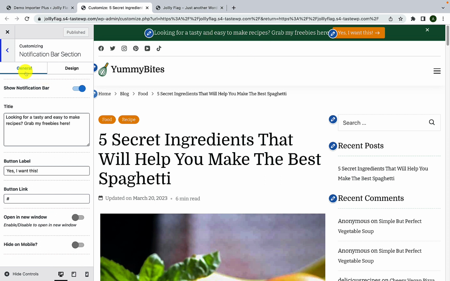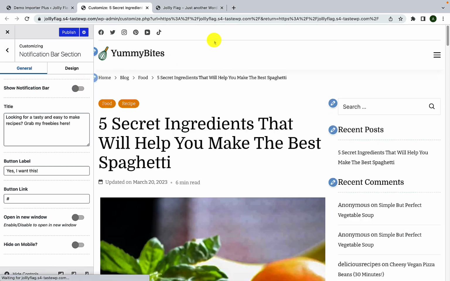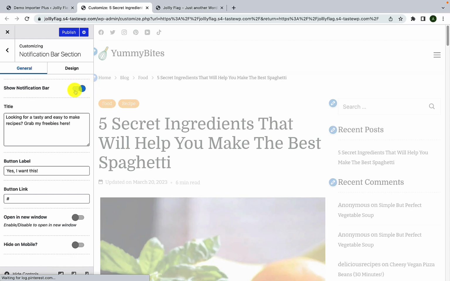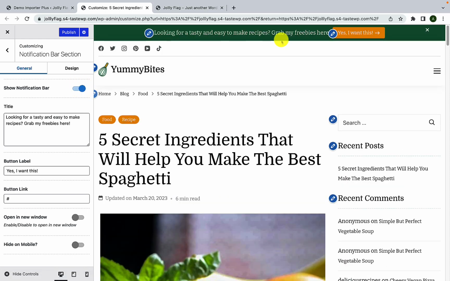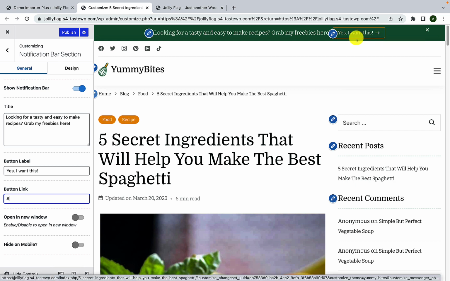From under the General tab, you can hide or show the notification bar by disabling or enabling the toggle. You can enable it back on by enabling the toggle and disable it by disabling the show notification bar toggle. Now you can replace the default title here by adding in the title of your choice. Then you can also change the button label from here. Inside the button link, you'll have to copy and paste the featured link to the page or the post where you want your visitors to land on when they click on the notification bar button.